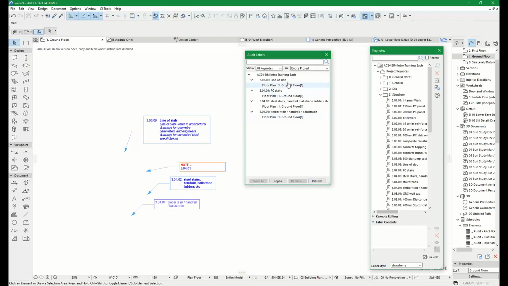There are 4 of them at the moment, and it shows me what each one is and where it is in my project. So even before we've actually run an audit, this is telling you where all of your labels are. If you do need to find a label, say you don't know where a placed label is, you can select one of these.